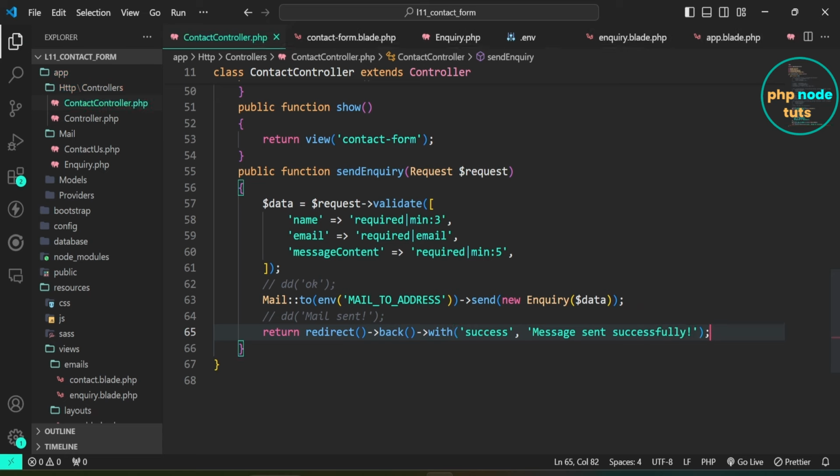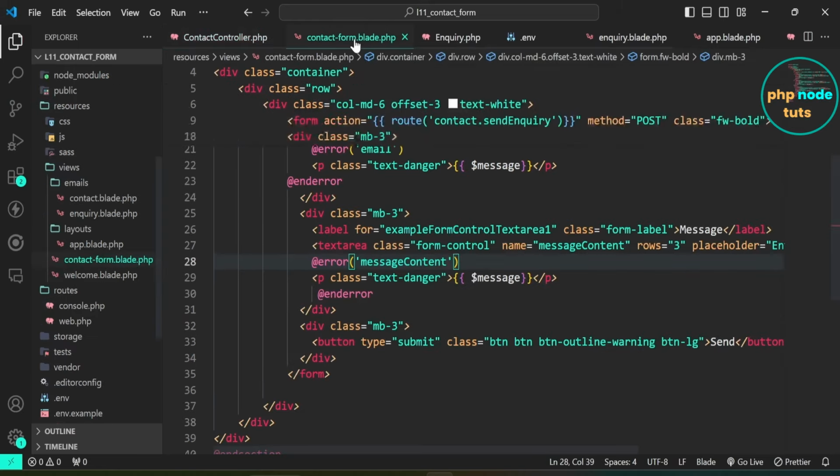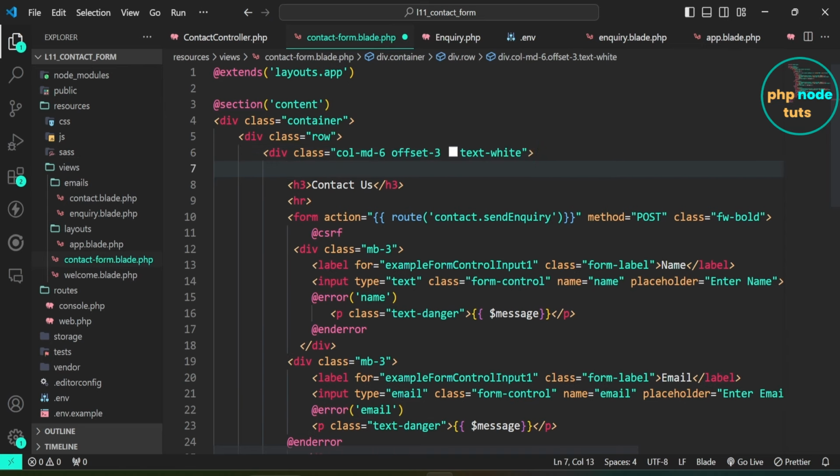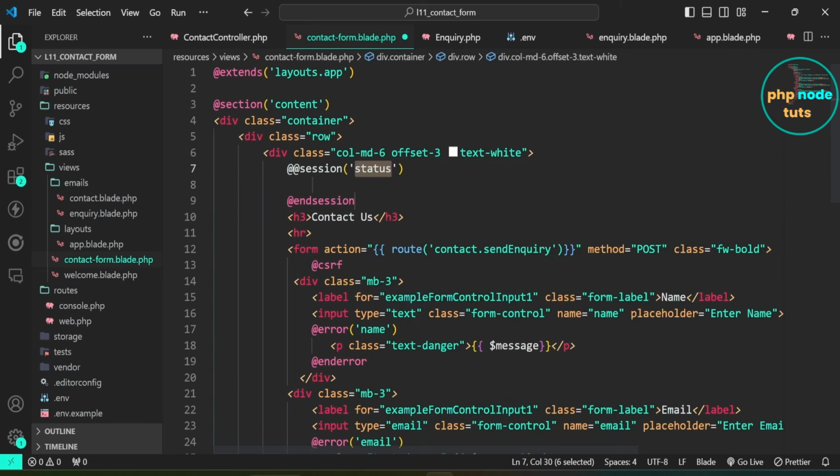Now, we need to display the success message. Open contactform.blade.php file. We will display the success message before Contact Us text. Here, we use the @session directive to check if there is a success message in the session. If it exists, we display it inside a div tag with the class alert success, and $value is used to display the actual success message.